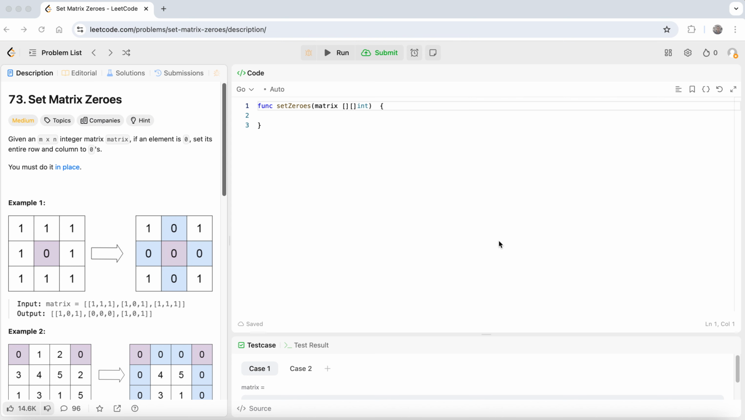Let's see another problem, the set matrix zeros. It's a medium level problem, and in this problem, if you see here in example 1, there is an m by n matrix given, and when you find a 0 in any cell, then its corresponding column and row will be turned to 0, and that's what we want to do.